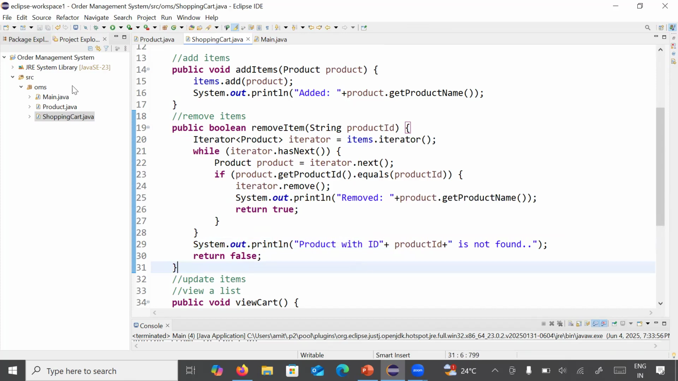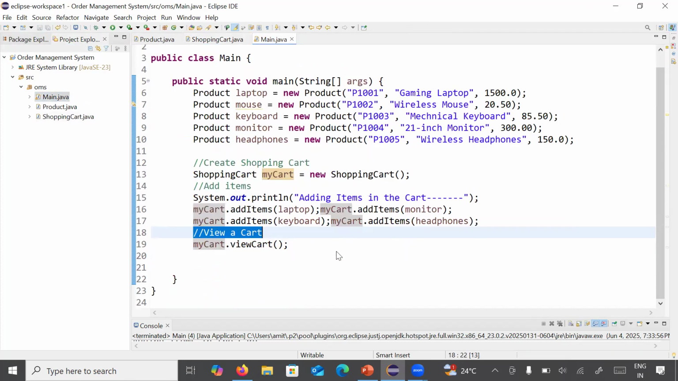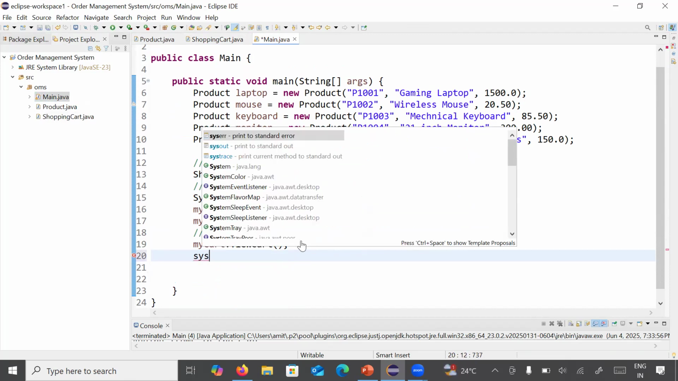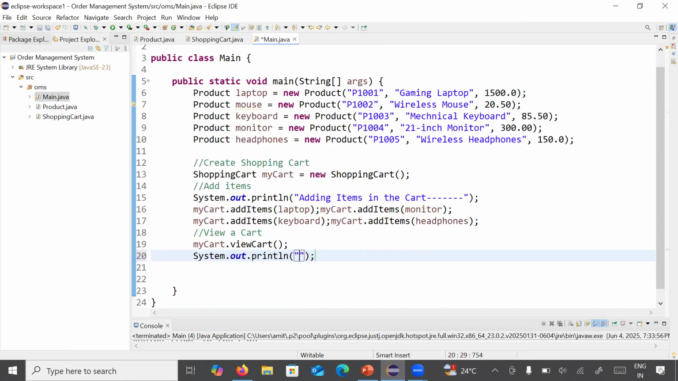Let us save it, and you will come to the main, or inside it now you can remove a particular item. So how can you remove a particular item? So let us remove a particular item. So here simply you can display a message, removing items from a cart, right? So you will display removing items from a cart.